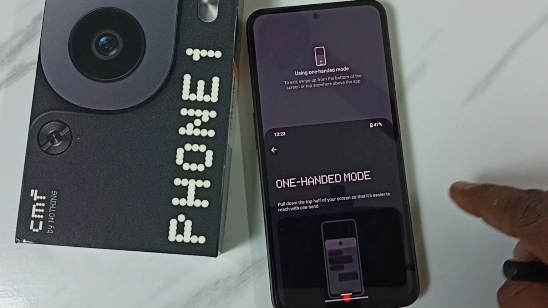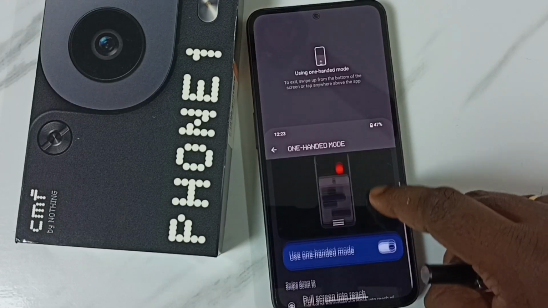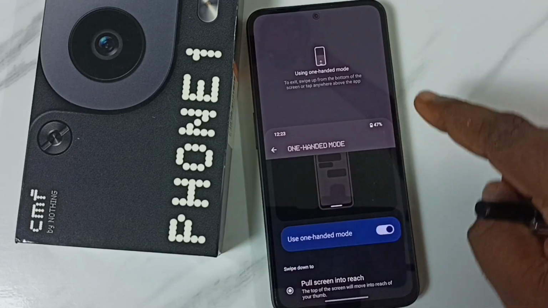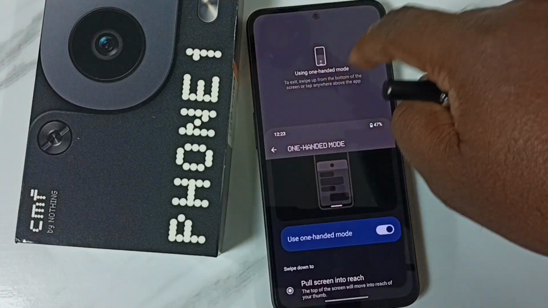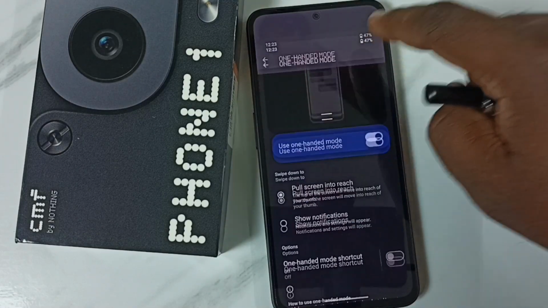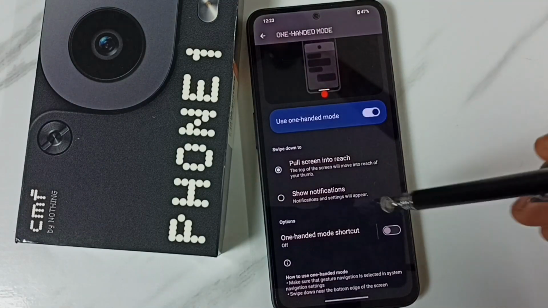See, so this is the one-handed mode. If you want to go back, just tap anywhere here. Done. There is one more option.